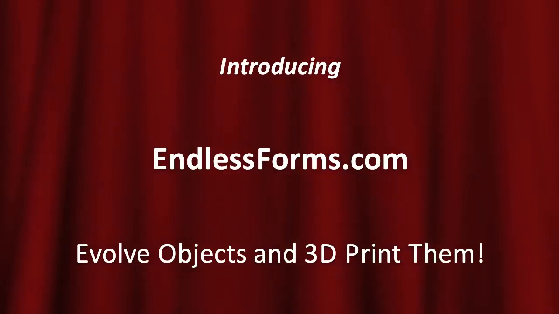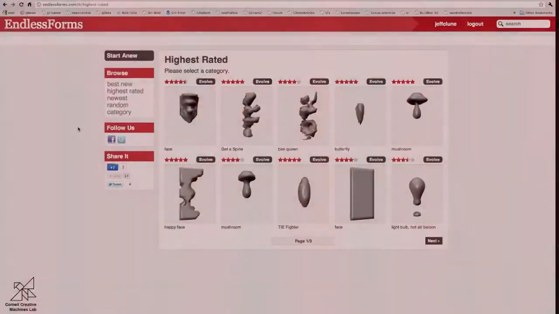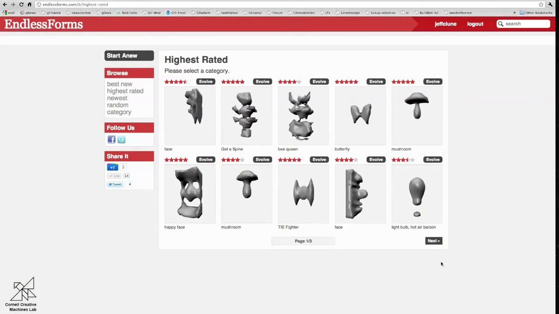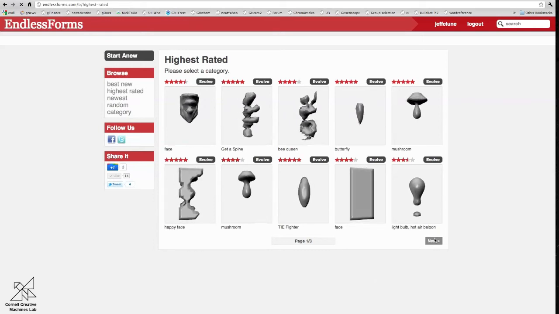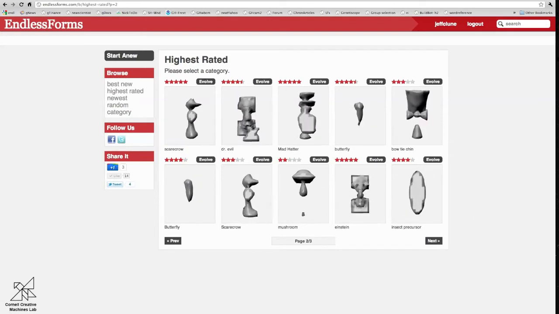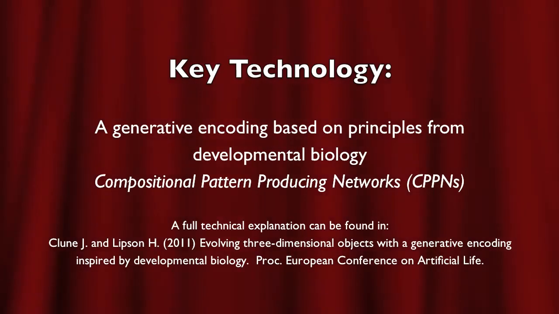In this video, we will introduce EndlessForms.com, a website where you can evolve three-dimensional objects using a cutting-edge generative encoding, and then publish those objects so that other users can come and further evolve them, view them, or print them.